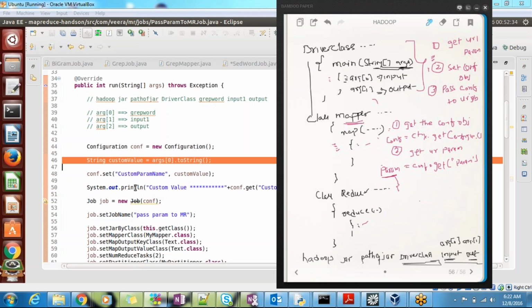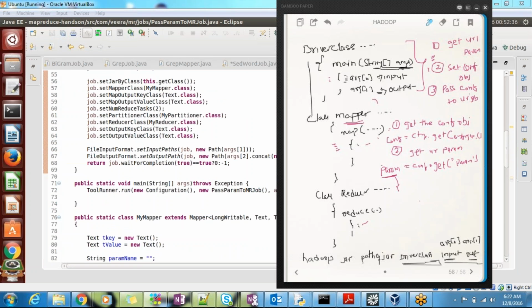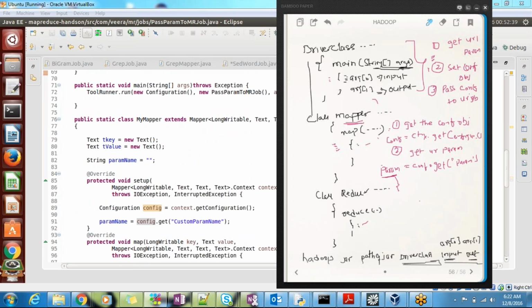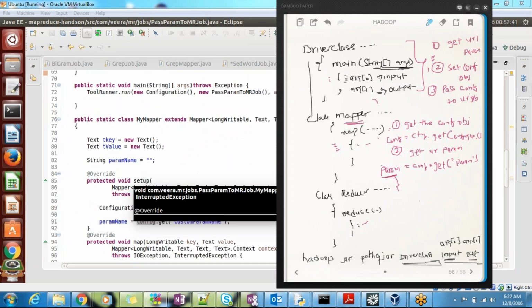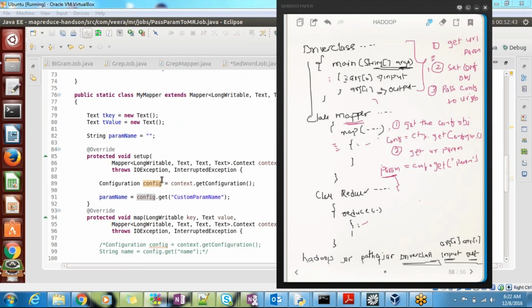Clear? After that, go to your mapper or reducer, whichever way. I need it in my mapper. Go to your mapper and get the configuration object. How am I getting it? By using context.getConfiguration, so I got my configuration object. Step 2, get your parameter. I'm getting it using the get method: conf.get by passing your param, and it will give you your parameter. Clear about this? Do you guys clear?